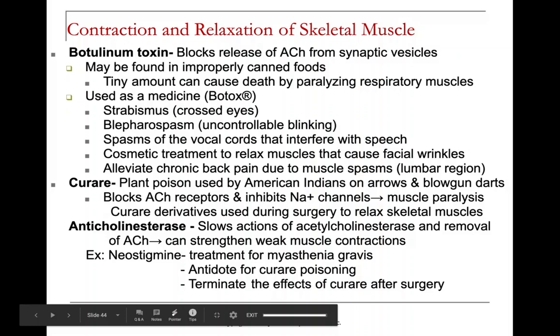It does have medicinal uses, so Botox. It can be used for cosmetic purposes, but it can also be used therapeutically to block certain muscles, like with strabismus, where a person has crossed eyes, blepharospasm, where they have uncontrollable blinking, and spasms of the vocal cords interfering with speech. You can cause facial muscles to relax to decrease wrinkling. Sometimes it can be used for chronic neck pain due to muscle spasm, also in the lumbar region, as well as for headaches.